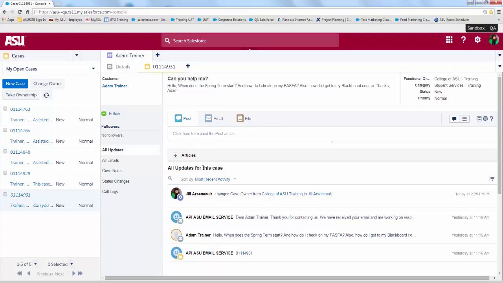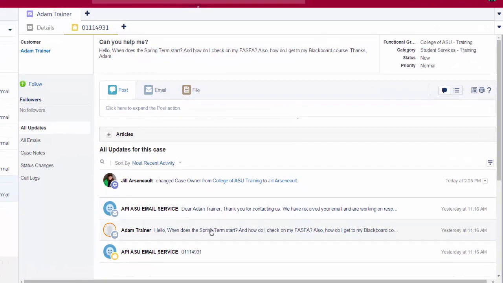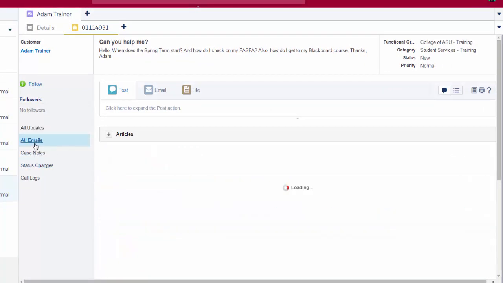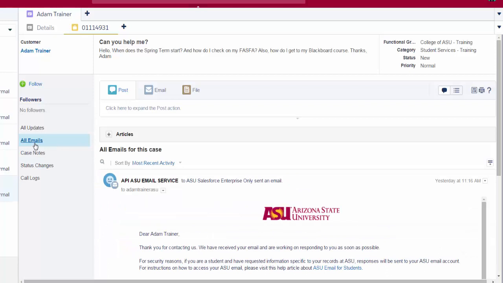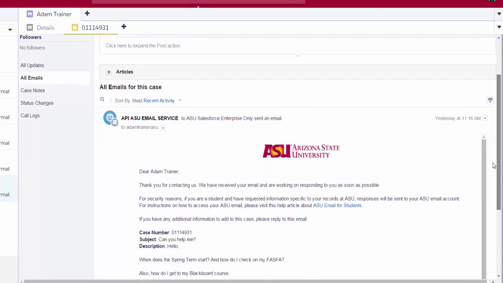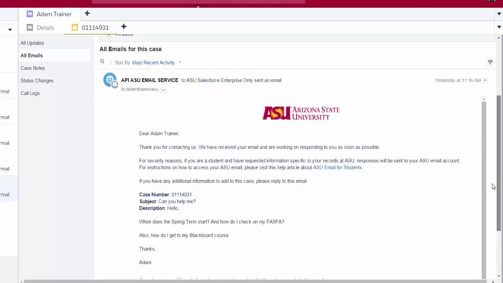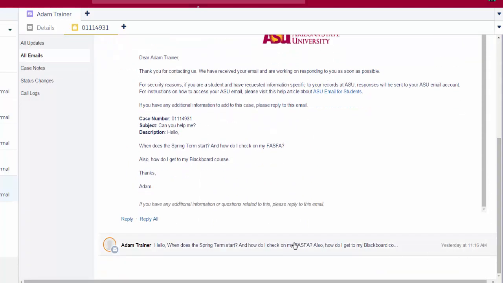From here, I want to review the original email the student sent. I have two ways I can do that. I can click through this list here, or on the left side, I can choose All Emails to help filter through all of the updates for this case. I'm only looking for any emails the student sent. I'm going to scroll through this list and I'll see the email that was auto-generated when the student emailed our alias, and below that, I should see the original email the student sent.